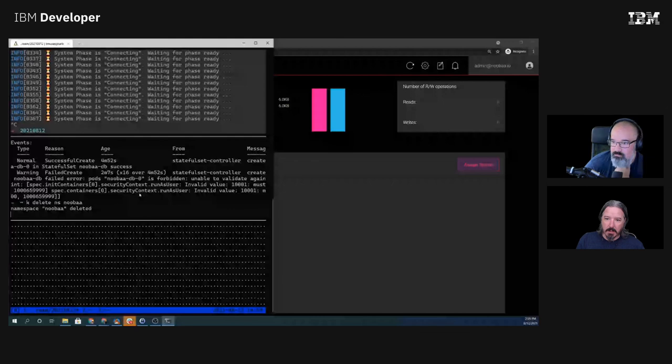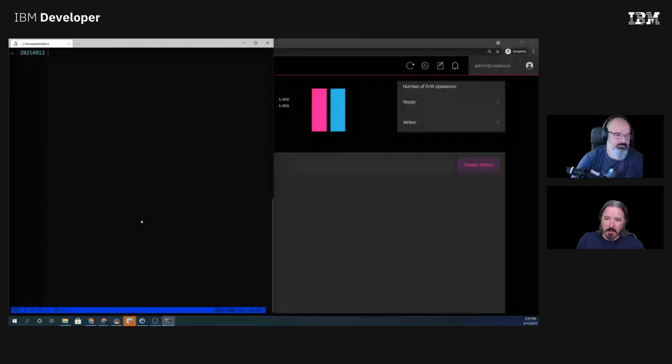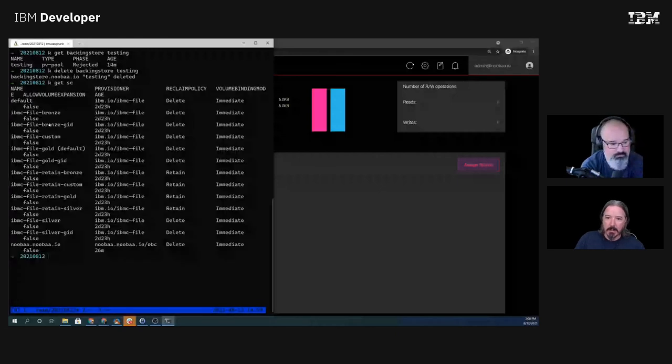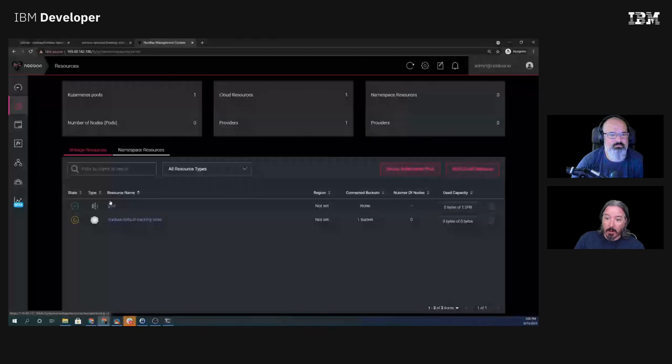All right. Get rid of that. Okay, get backing store testing. Delete backing store testing. Kubectl get sc. IBM. There is no IBM block. Hmm. So anyways, I think what's important here is we have something. So let's roll with the JJS3 and let's roll with seeing how we can now access it.